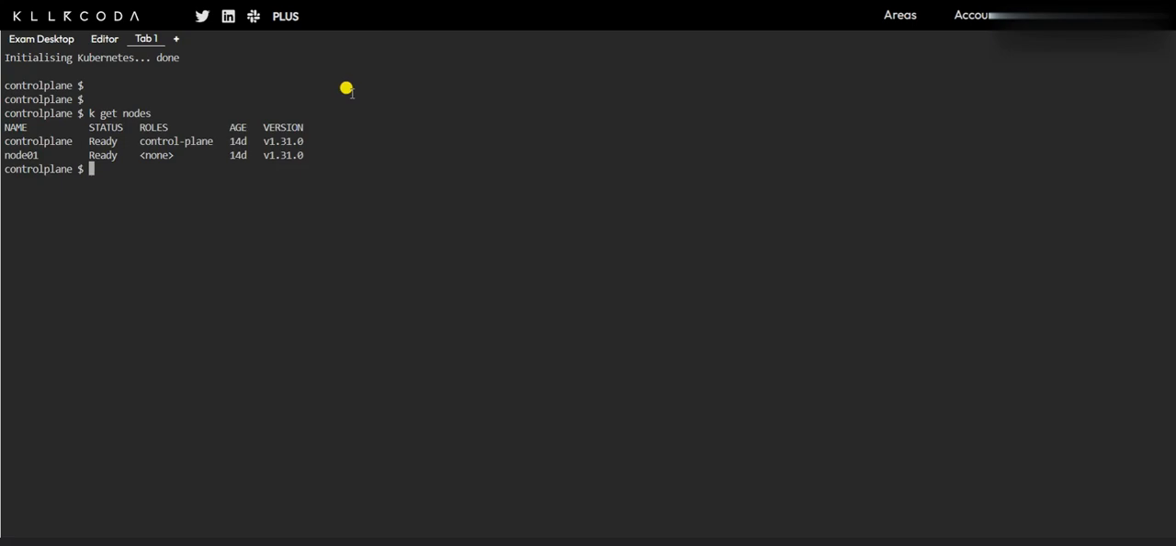k get nodes. So here we have two nodes. We are going to label our first node. k label node01. So as per the question, the criteria is disk equals SSD. You don't need to label your node in the CK exam, but this is a Killercoda playground, and I'm going to let you know how these things work. So this is labeled. Now we'll have to create a pod.